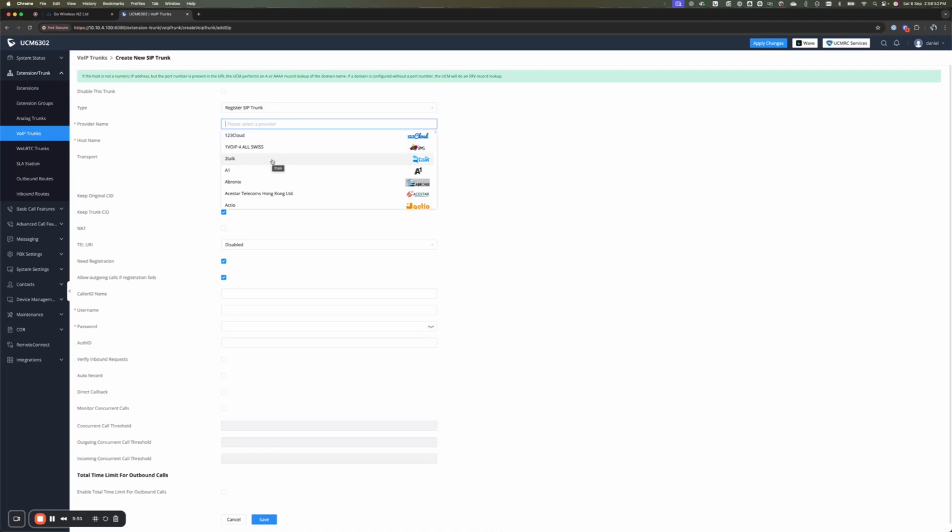for that provider. However, I'm just going to give this provider a random name. I'm not going to select one out of the list. So this is going to be my 2Talk one. And for the host name, this is the SIP provider's SIP server. So in this case, sip.2talk.co.nz.